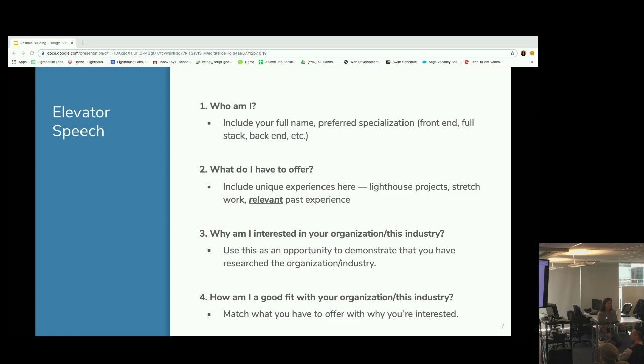Have a think about that. What do you have to offer? Include your unique experiences. It never ceases to amaze me to see people in our boot camp. The diversity of your backgrounds is really awesome. So I know that you all have really unique experiences before Lighthouse Labs. And then you also have unique experiences here in boot camp, in the projects you work on and how you go about it. So what do I have to offer?